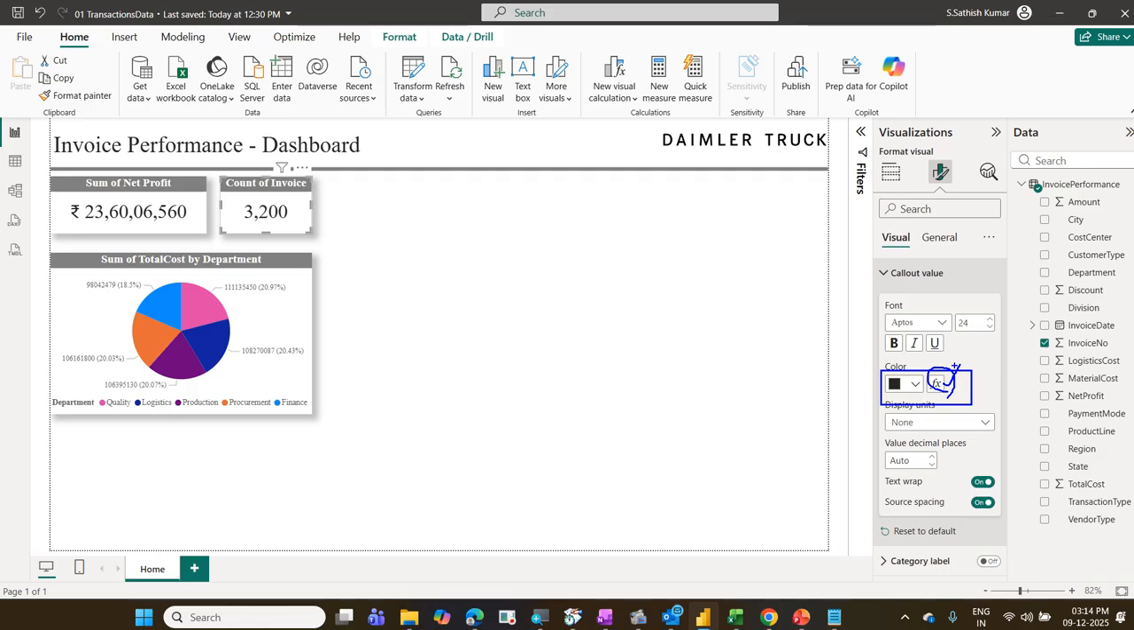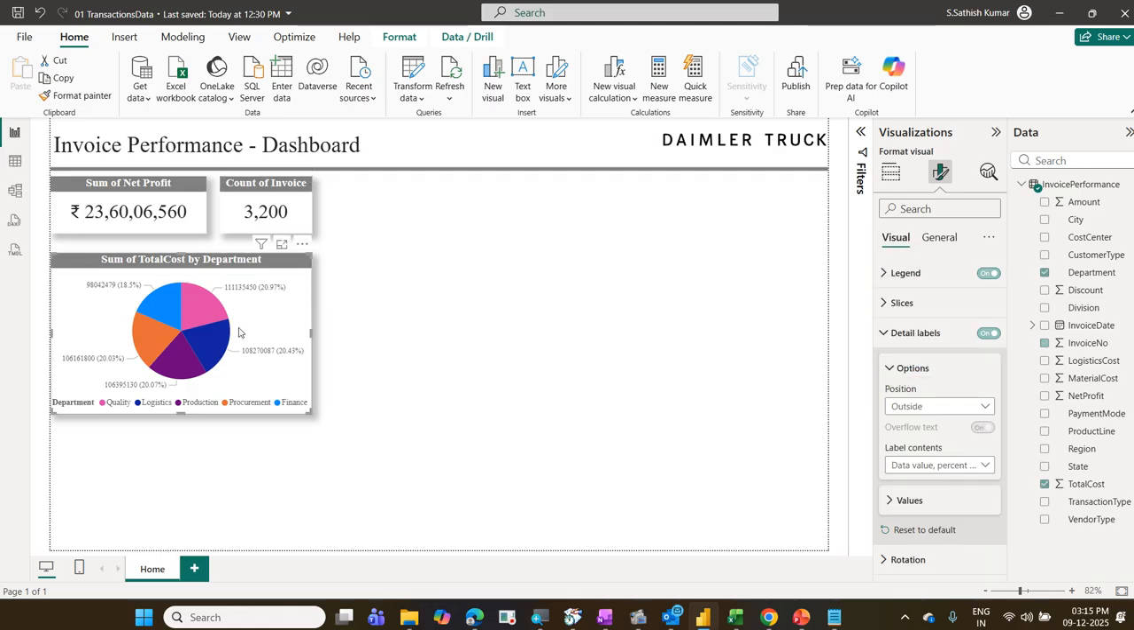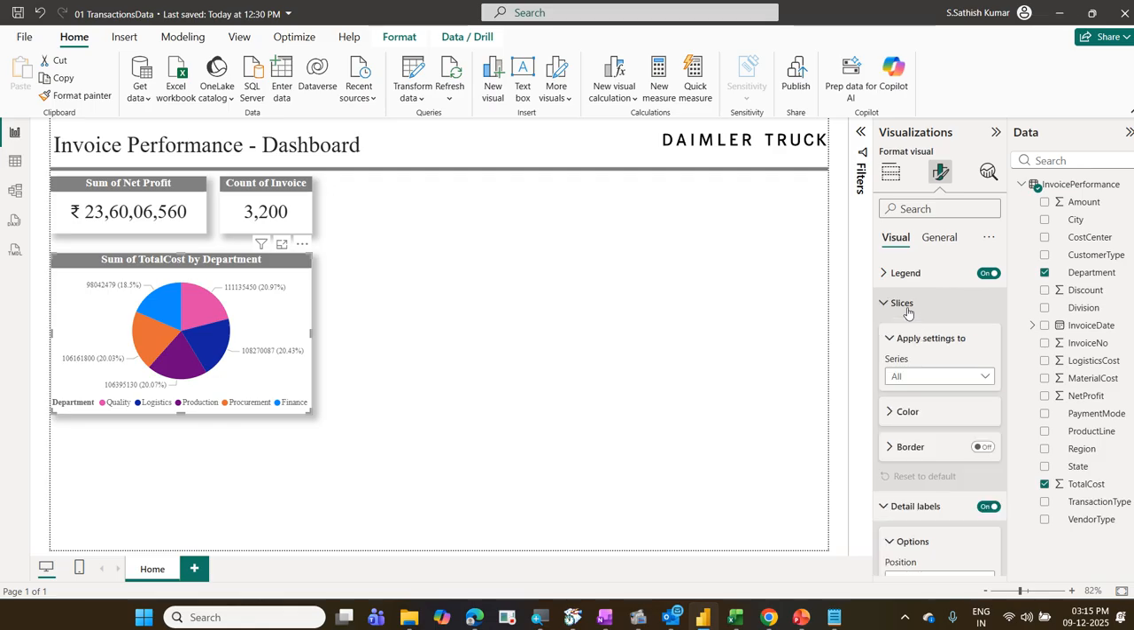If you are not getting fx next to the color, you cannot do conditional formatting. For example, let me take a pie chart. In the pie chart, I want to change each slice color. So we can go to the slices. Under slices, you can see color. Suppose I want to change the color for the quality department. I can select quality and change the color. Instead of this color, I can apply some other color.